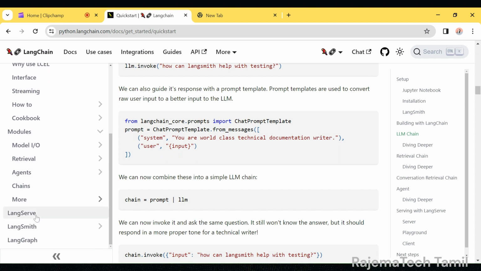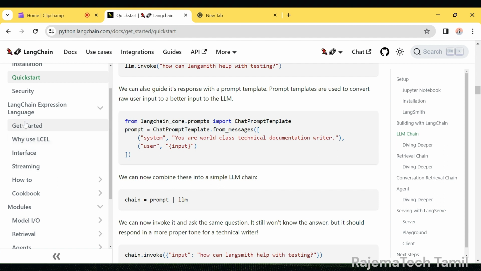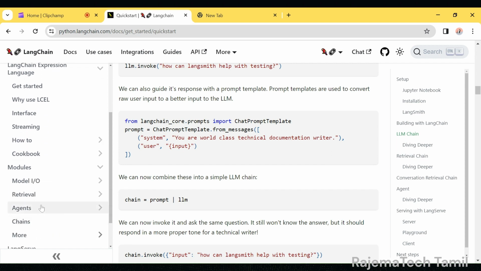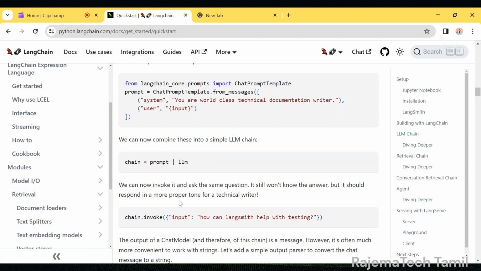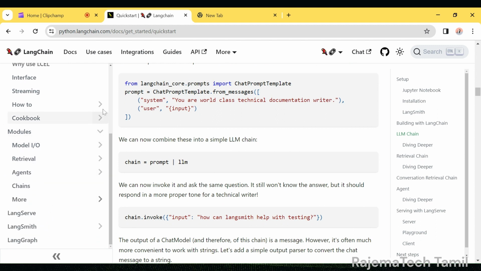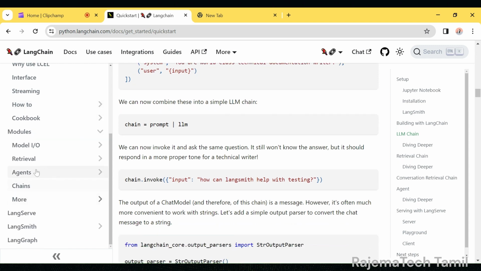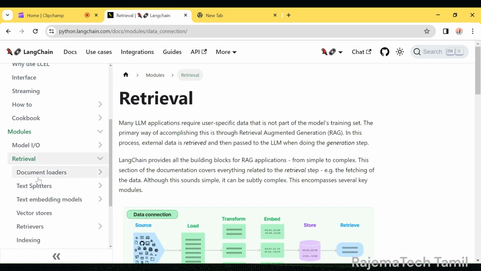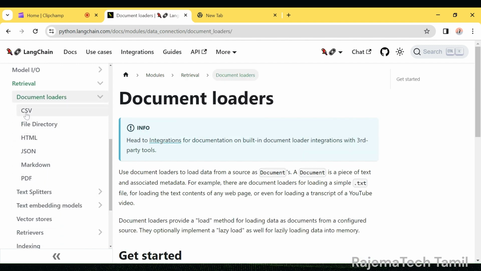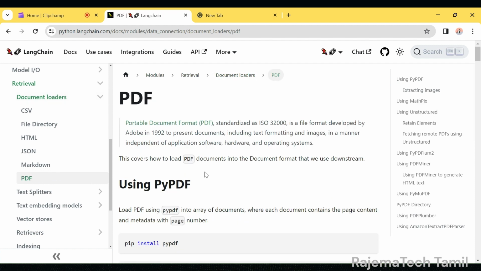Let me quickly show you how we can use that. Here you can see on the left hand side there are so many modules that Langchain is providing that we can use for our model. For retrieval, first thing we have to extract the data. Let me quickly show you how. In Langchain retrieval, you can just click the document loader. Here you can see it supports these kinds of files: PDF, markdown, JSON, HTML, file directory, CSV file. So I will just click the PDF.